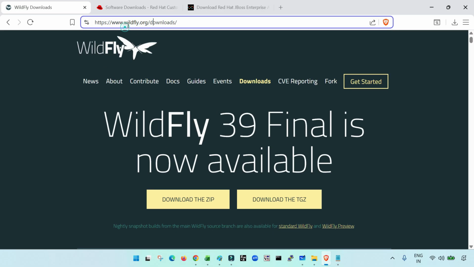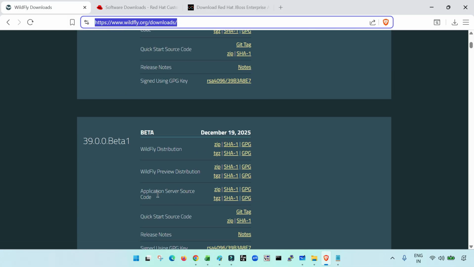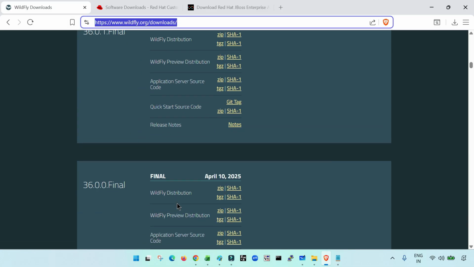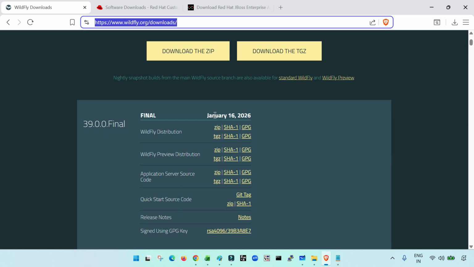This is the website for the open source version. If you would like to download the open source version, go to the wildfly.org download section, and from here you can download the latest version. If you scroll down, you can see all the previous versions as well. The current latest version will be on the top.